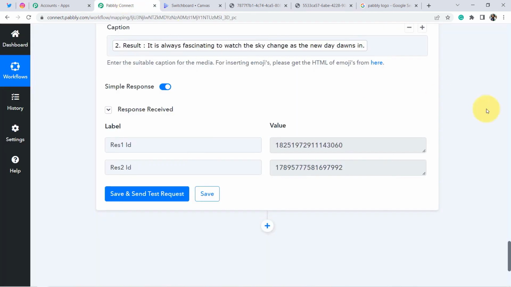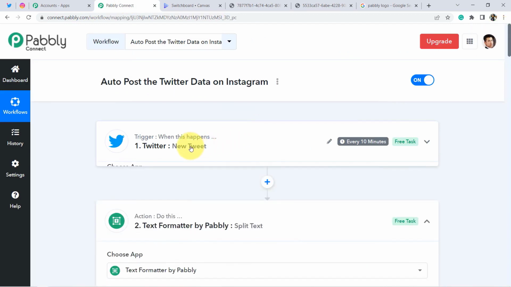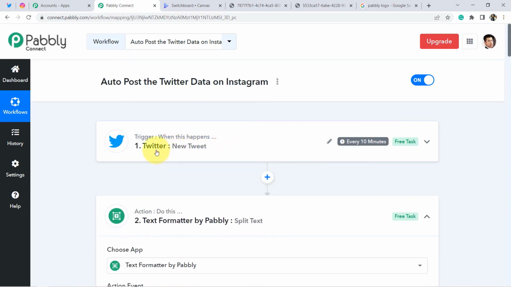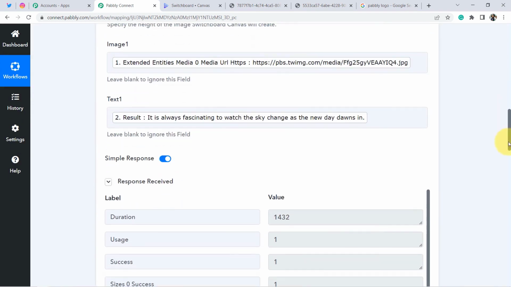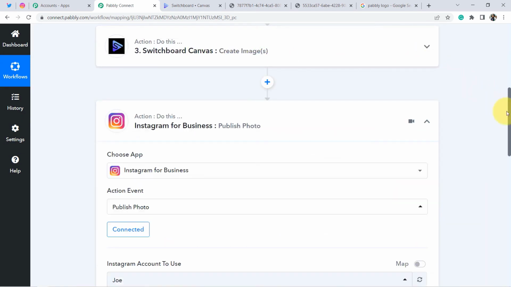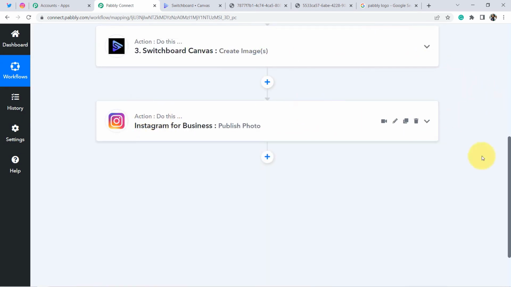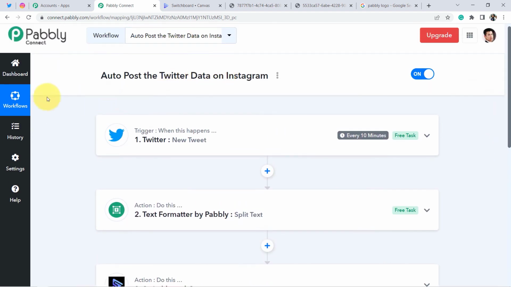So now onwards, as soon as you post a new tweet into your Twitter account, the same tweet will be automatically posted on Instagram as well, and you do not have to do anything manually. Once you have created this automation inside Pabbly Connect, you can simply close Pabbly Connect because it is just a one-time process. You need to create this automation just once and everything will work in the backend. Pabbly Connect will take care of all the posting tasks in the backend.